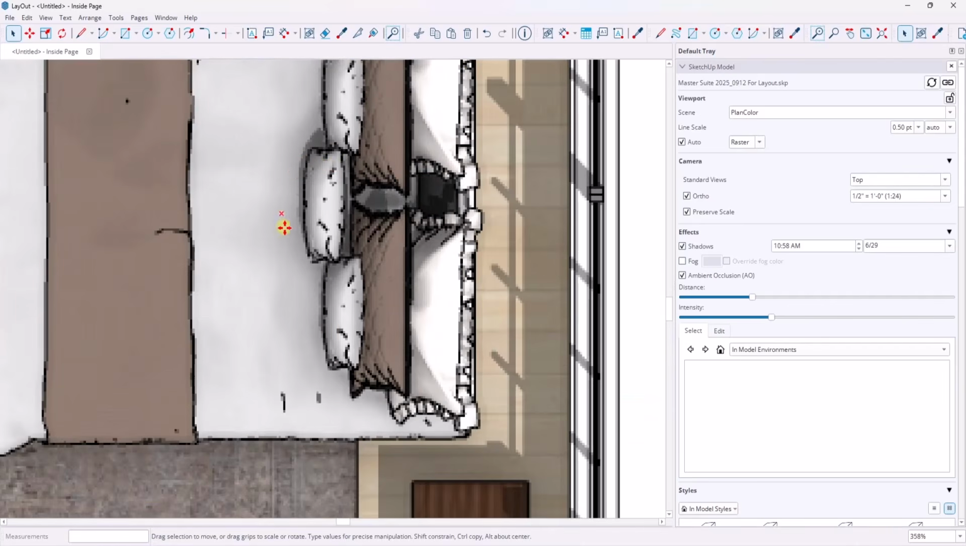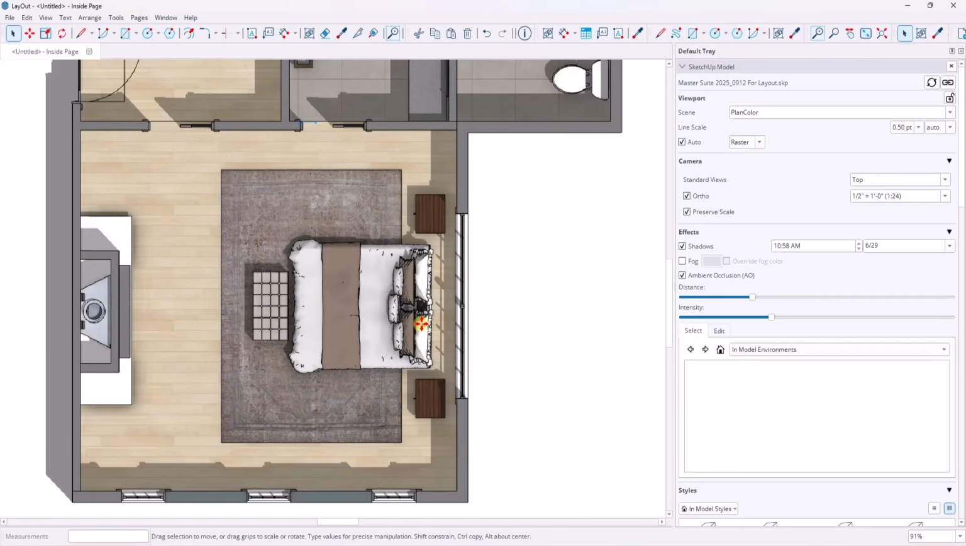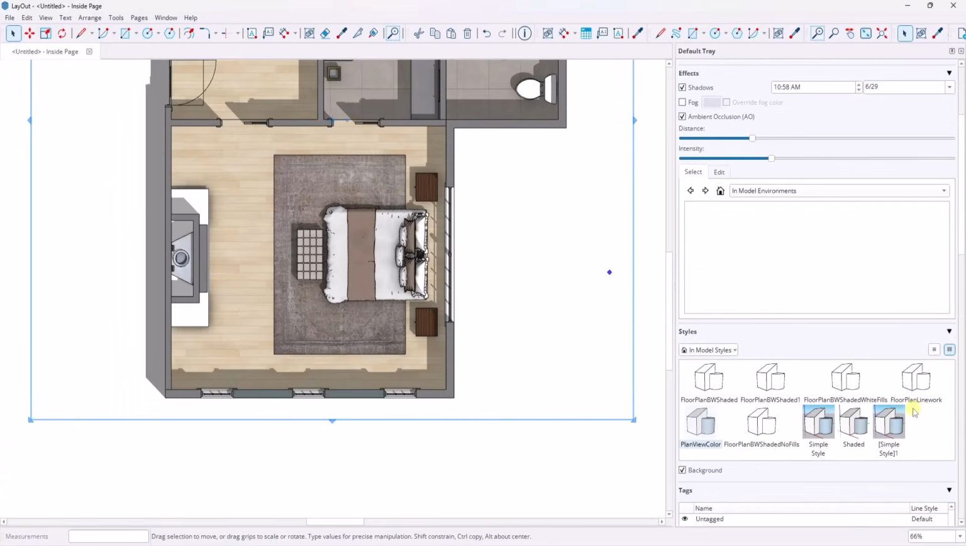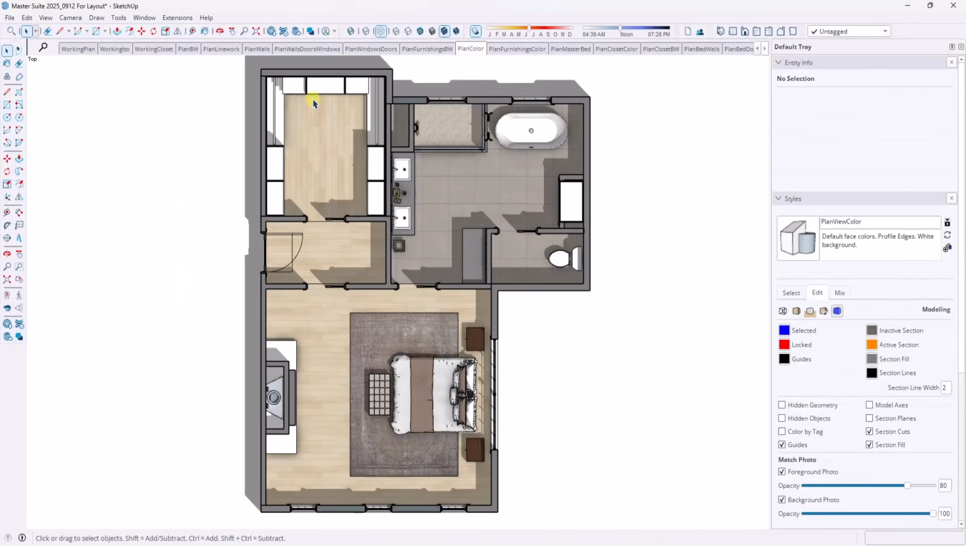So what we do instead of taking this whole thing and switching over to a hybrid render style, which is going to render all of these edges really smooth, is this: I don't need my bed to be really smooth, but I do need my walls to be really smooth. And so what we can do is create two different viewports in SketchUp.